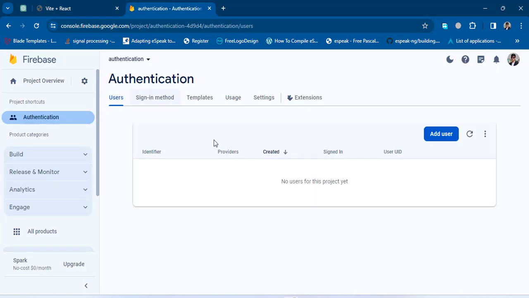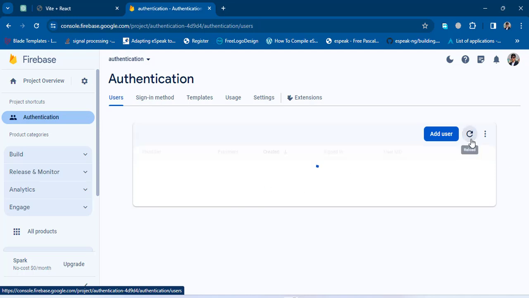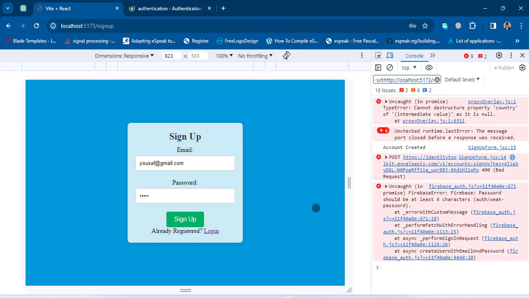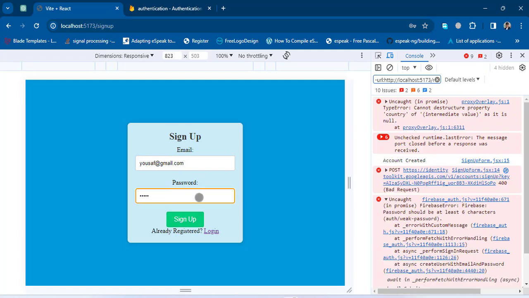Now let's check it. Let's move to Firebase, and here we come to the authentication. Refresh it. Has the user registered or not? We should see the users here. So let's refresh it. The user has not been added. So let's check where the error is. Uncaught promise Firebase: password should be at least 6 characters. Okay, let's make it 6. That was 1 to 5.